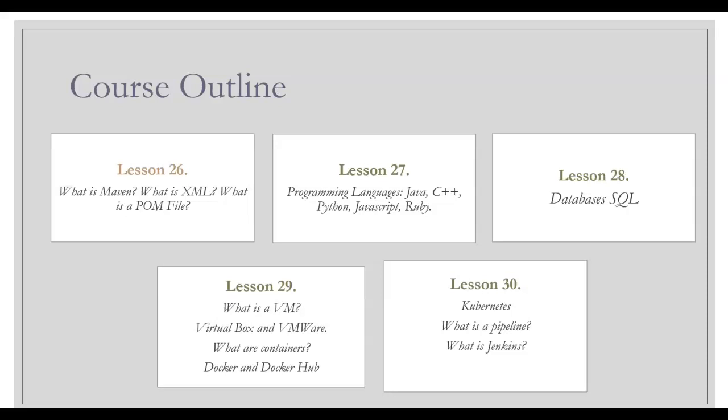And then in lesson 29, we're going to start with virtual machines. We're going to talk about the different types, what are containers, and we're going to talk about containerization and Docker Hub, just running through an exercise for you so you can understand a little bit about what is a virtual machine, what is it used for, and how to run it in containers.